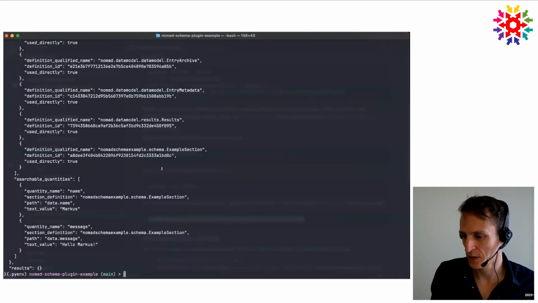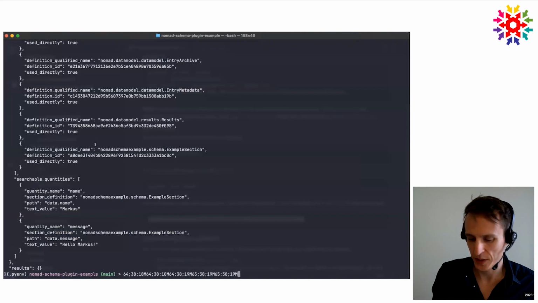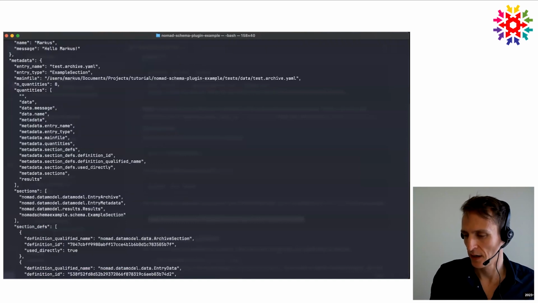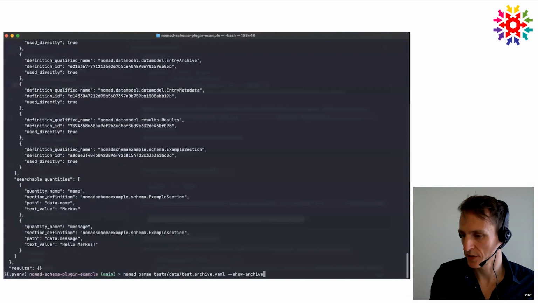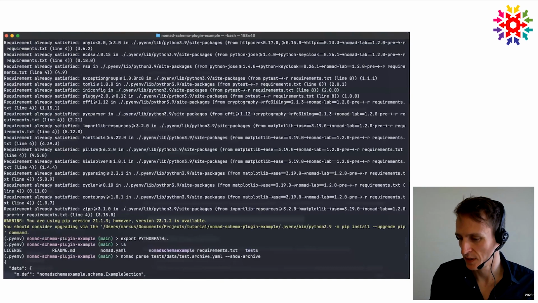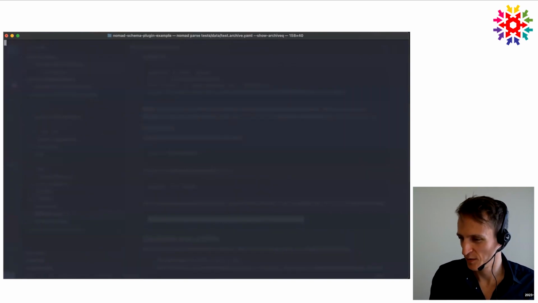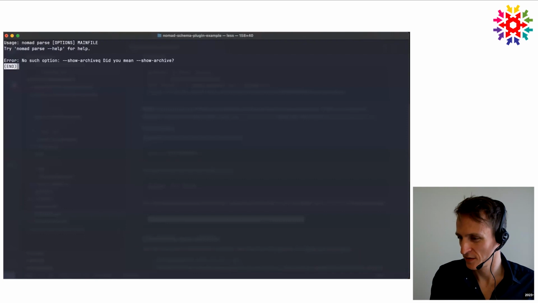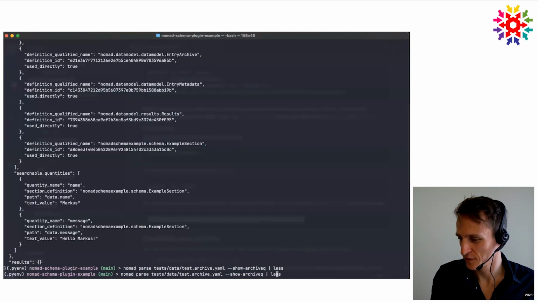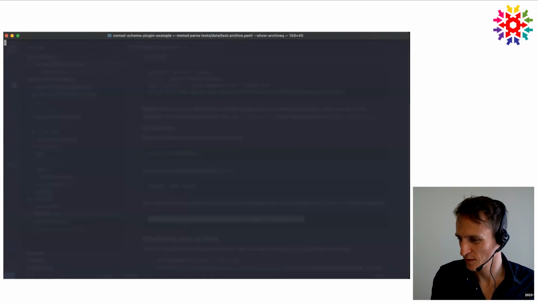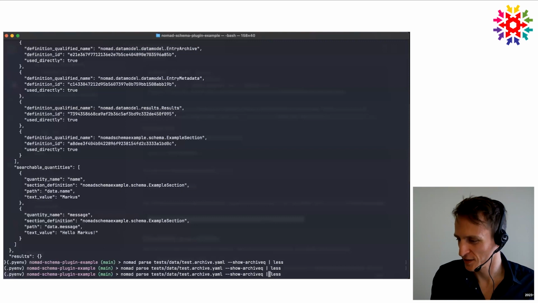Yeah, so now here we see the result. It contains all kinds of technical stuff. There's more metadata that we generate during the parsing, but the important stuff is on the very top. Let me use less to show this better. Now I have to use less in the right way. What am I doing wrong? It's archive queue, Markus. Yeah, okay.